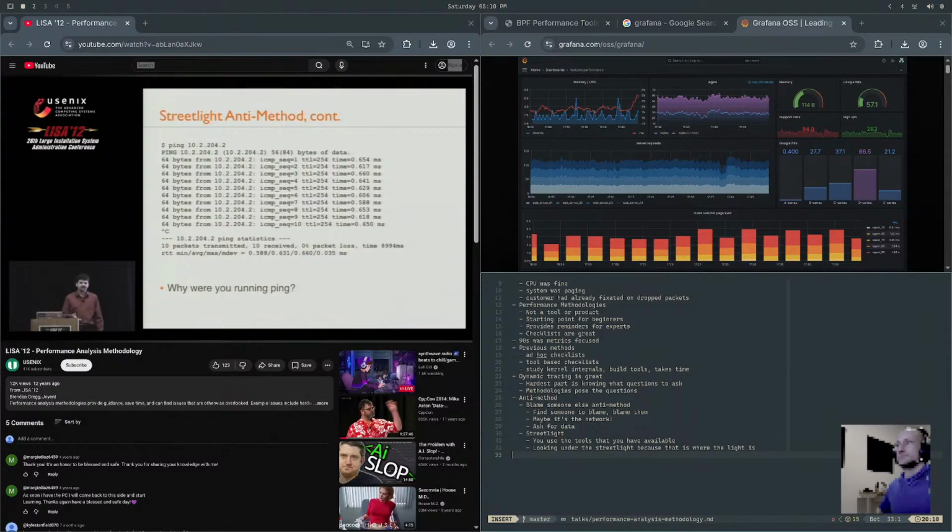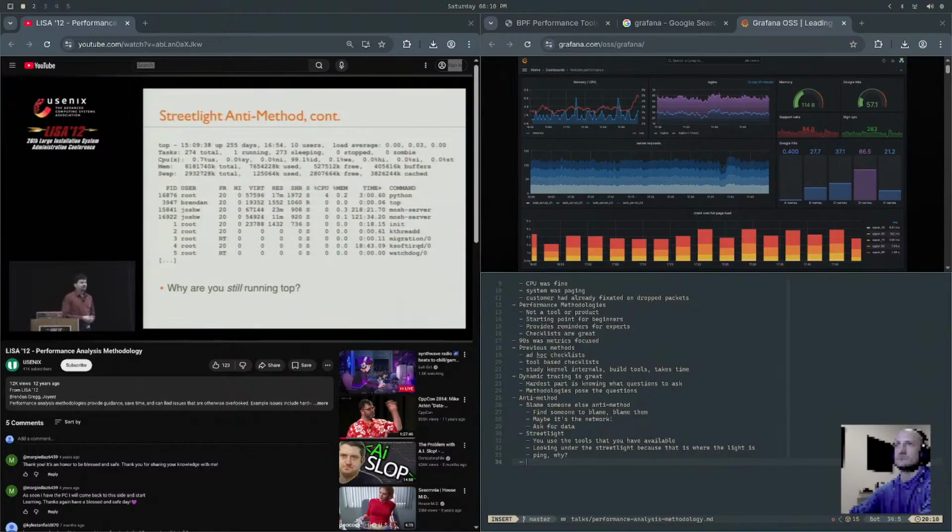Some of the common cases where it comes up, when someone has a performance issue where they've just run ping. Why are you running ping? The performance issue you're describing is about the storage array. Why are you testing the network? Is ping familiar? Another one where it comes up is where the customer has been running top for a very long time. They've been running top for days and they haven't progressed past top.